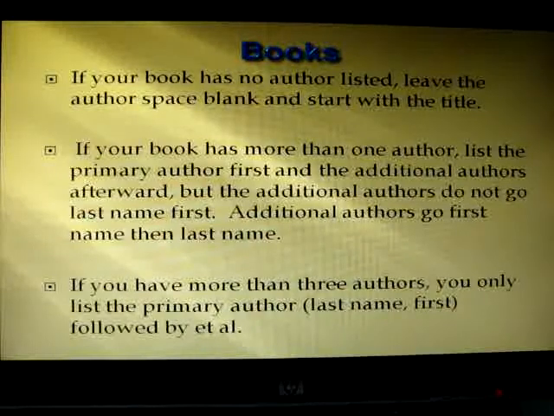APA, God help you, will want every single author, and I have seen articles that had 13 authors. And yes, you must list them all in APA. MLA says, as long as we got the first one, we have the primary author, we can find it.